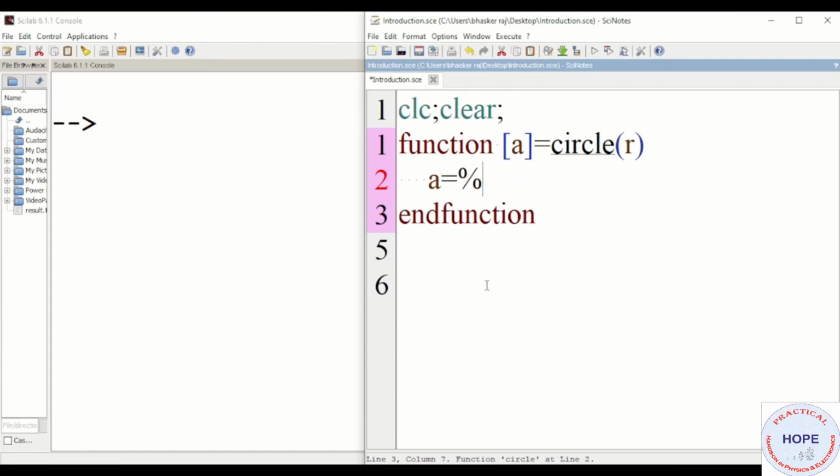As we discussed earlier, we don't need to give the value of pi because pi is an internal constant in SCILAB. So we write percentage pi. It will automatically take the value of pi star r star r. So area is pi r square. Set the value of r, say 2, and how to call this function.